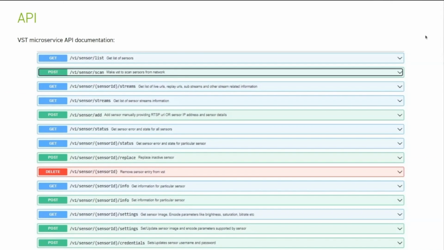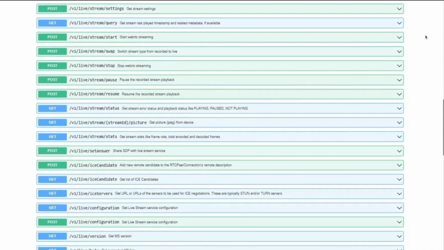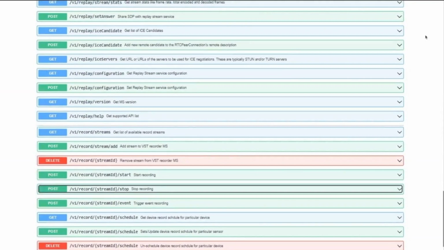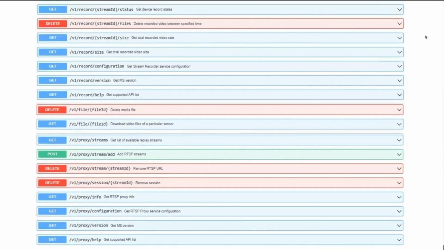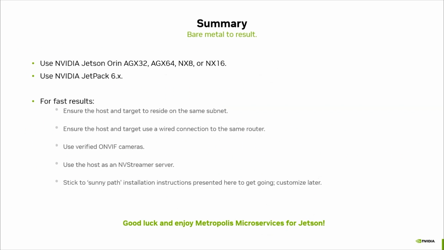Now that you have successfully configured VST and NVStreamer, you can start configuring your setup. You can examine every REST API available for your use in this documentation. You will also find a section containing lists of all the known issues. This concludes our webinar. Please remember, Metropolis on Jetson will only be available on Orin platforms and JetPack 6 or newer. Good luck and enjoy VST and Metropolis on Jetson.